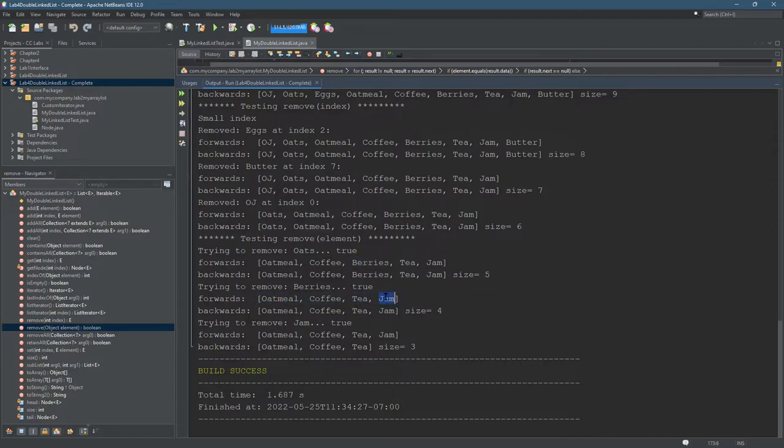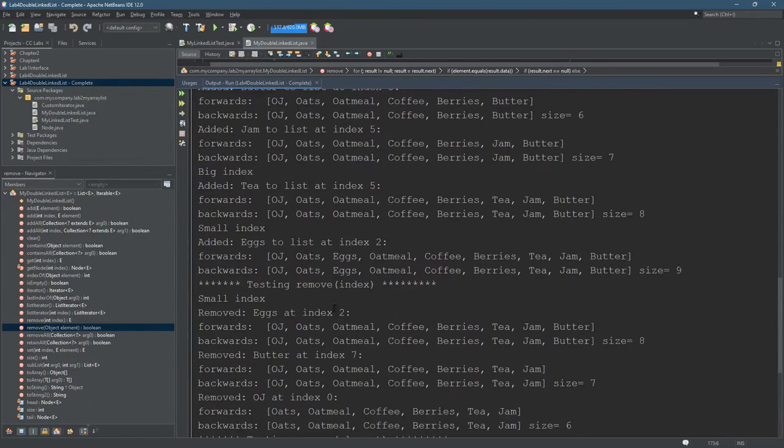Then, my edge case, I wanted to remove jam. If you look, the backwards is just fine. The size is okay, but we got a problem in the forwards direction. So, how to think about this? I'm not going to show you my code. What I want to talk about is the intuition we can get from just what's on the screen.